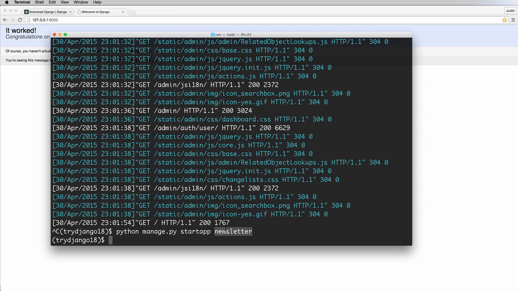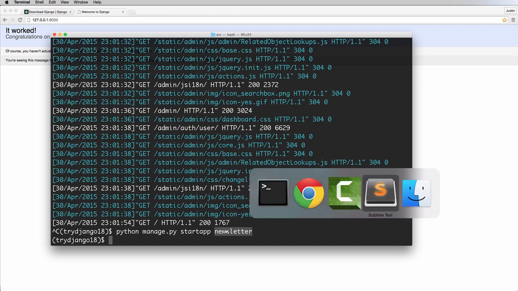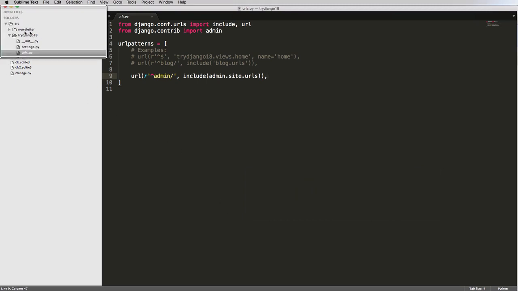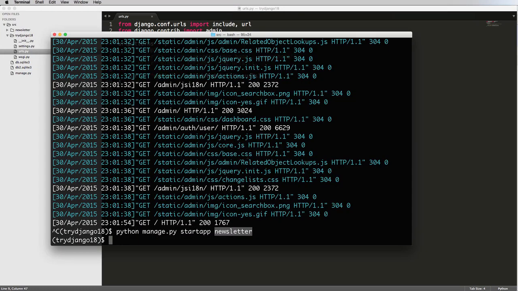So now that we've created this newsletter, if I go back into Sublime Text, I can see that there's a new folder in here called newsletter. That appeared right after I created a new app called newsletter.